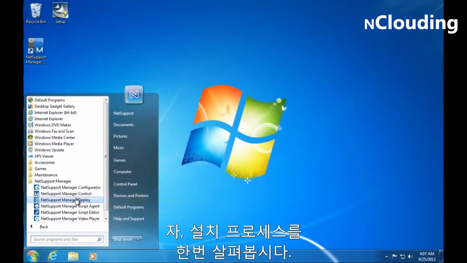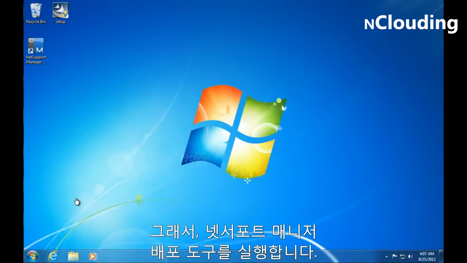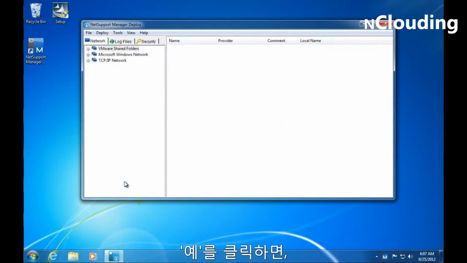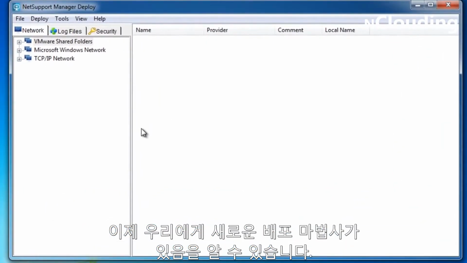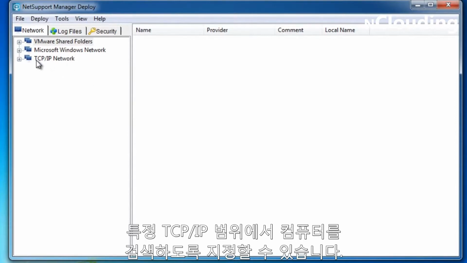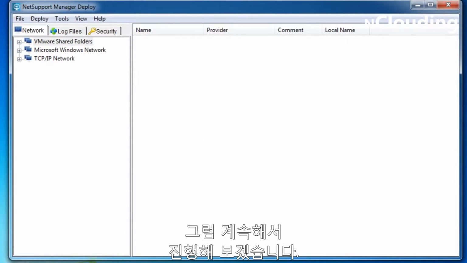Okay, let's have a look at the process now once we've installed our control for how we can deploy out our software to our other computers on the network. So we run the NetSupport Manager deployment tool, say yes to that, and you'll see we've now got a new deployment wizard that is open for us. And the concept with the deployment wizard is either to browse our Windows network, or we can specify to search for computers over a certain TCP/IP range, and we can simply select those computers and then push out a package of our choice. So let's go ahead and create that.